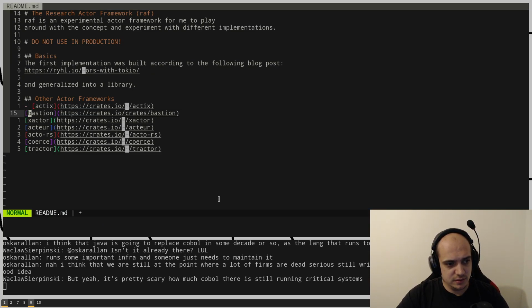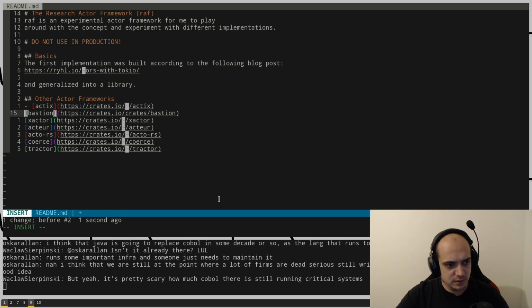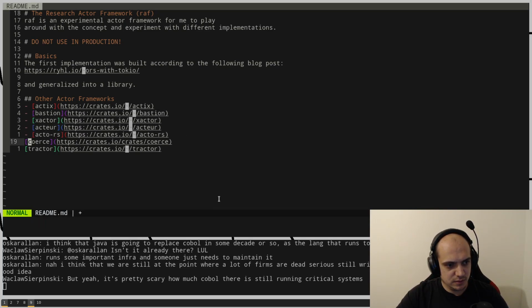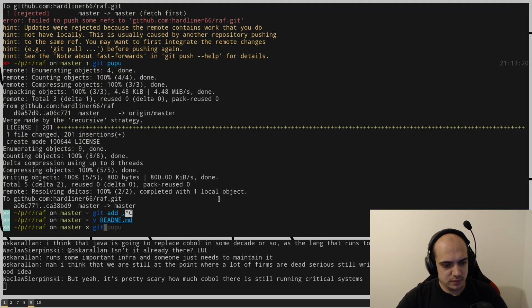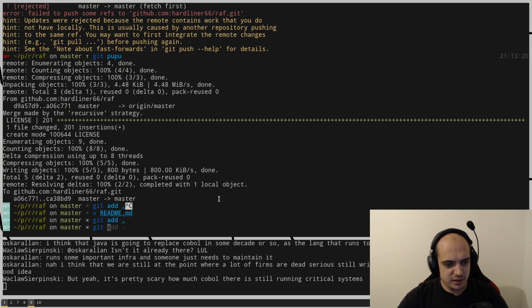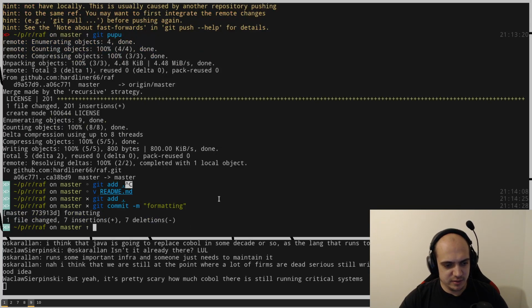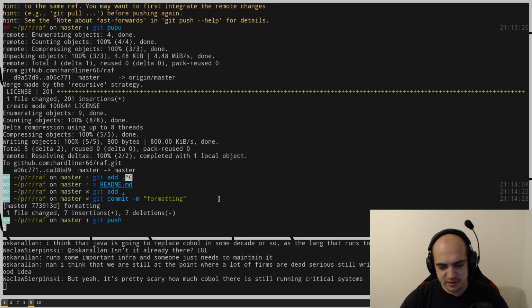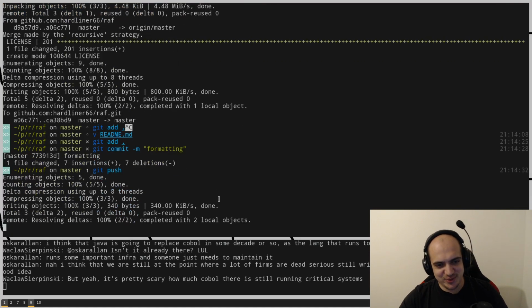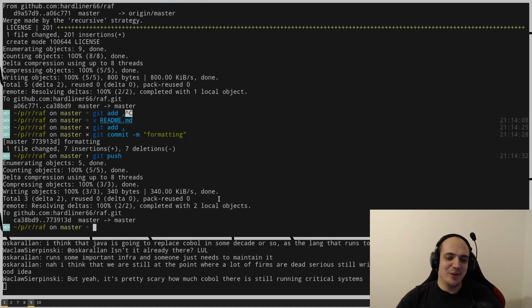So, git commit formatting. I'm bad at writing git commits. No, I'm not bad at writing git commits. I just don't care for private projects that are experimental.